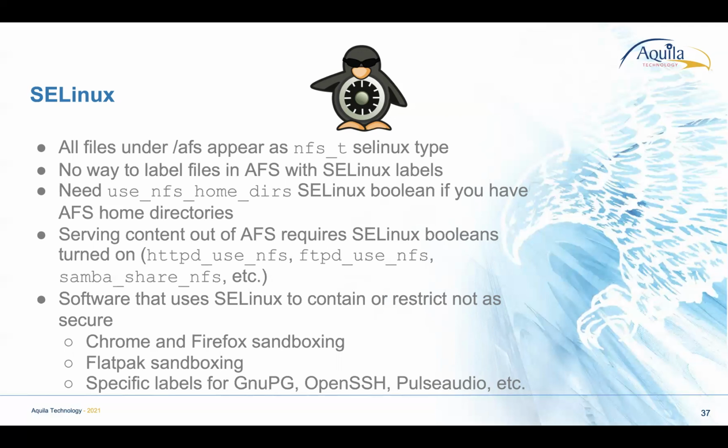The software that uses SELinux to restrict access to various files or directories is just not going to work, or it will act like it's not a labeled file system. So you won't be able to get Chrome and Firefox sandboxing. Flatpak, anything it does to sandbox home directories won't be effective. And specific labels such as GnuPG, OpenSSH, PulseAudio, on a regular Linux file system they all have their own SELinux label, and you won't get that for OpenAFS.